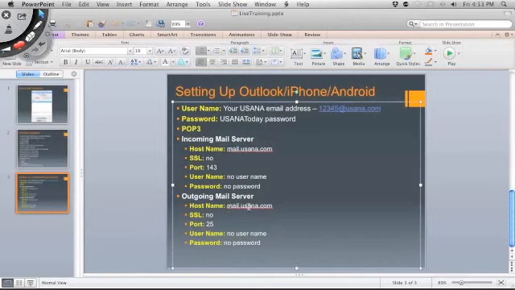Outgoing and incoming are almost the same. You can see, in fact, they're exactly the same except for the port number. And like I said, the ports are going to be defaulted already. That's everything I have to show you on the mail. I'm going to go ahead and check and see if there's any questions.